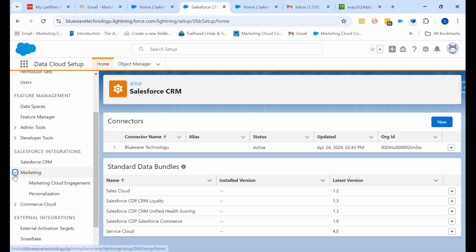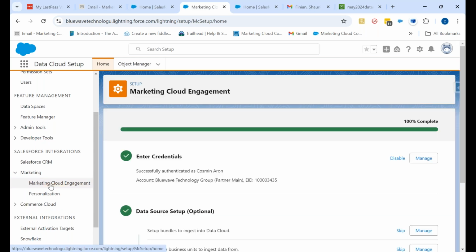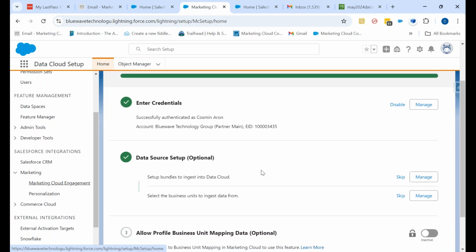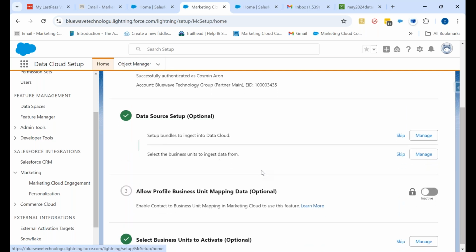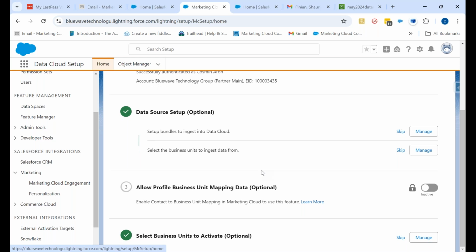And also we have a connection to Marketing Cloud Engagement. Again, it's very easy to establish this type of connection. You just need to use a user on the Marketing Cloud side, which is an API user, and that allows you to shake hands between Data Cloud and Marketing Cloud if you'd like. Then you can also bring in data, like there are a number of out-of-the-box data bundles that you can ingest into the Data Cloud, and I'll show you that in a second. You can also define whether you want to do profile business unit mapping, and also you can select the business unit to activate.